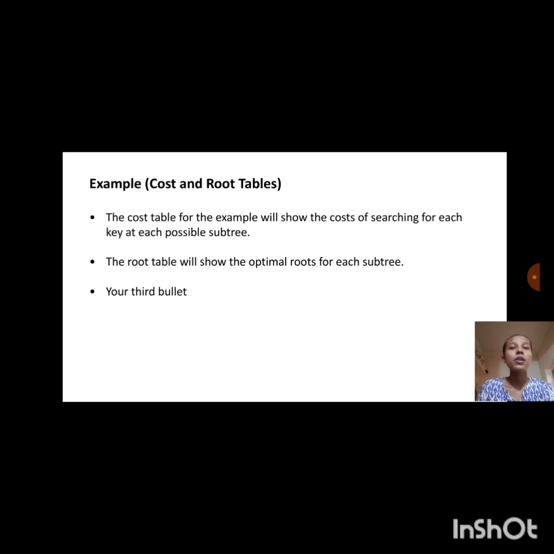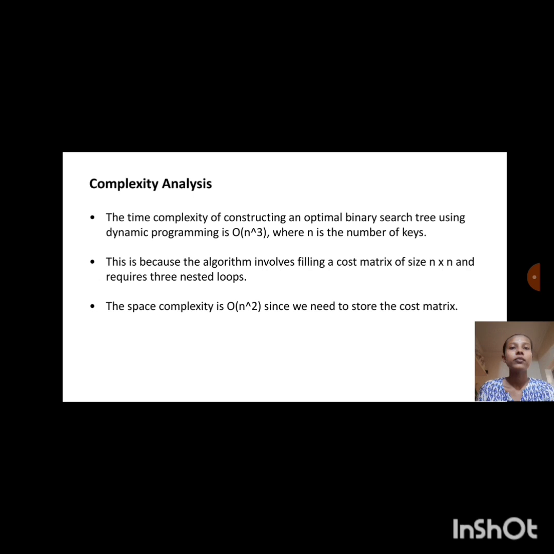The cost table for the example will show the cost of searching for each key at each possible subtree. The root table will show the optimal root for each subtree.